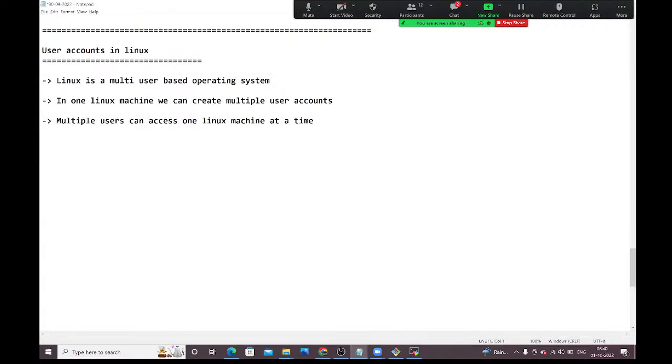Linux is a multi-user based operating system. In one Linux machine, we can create multiple user accounts. Multiple users can access one Linux machine at a time. Okay, so now every Linux machine will have one root account, guys. That root account person is the super user.